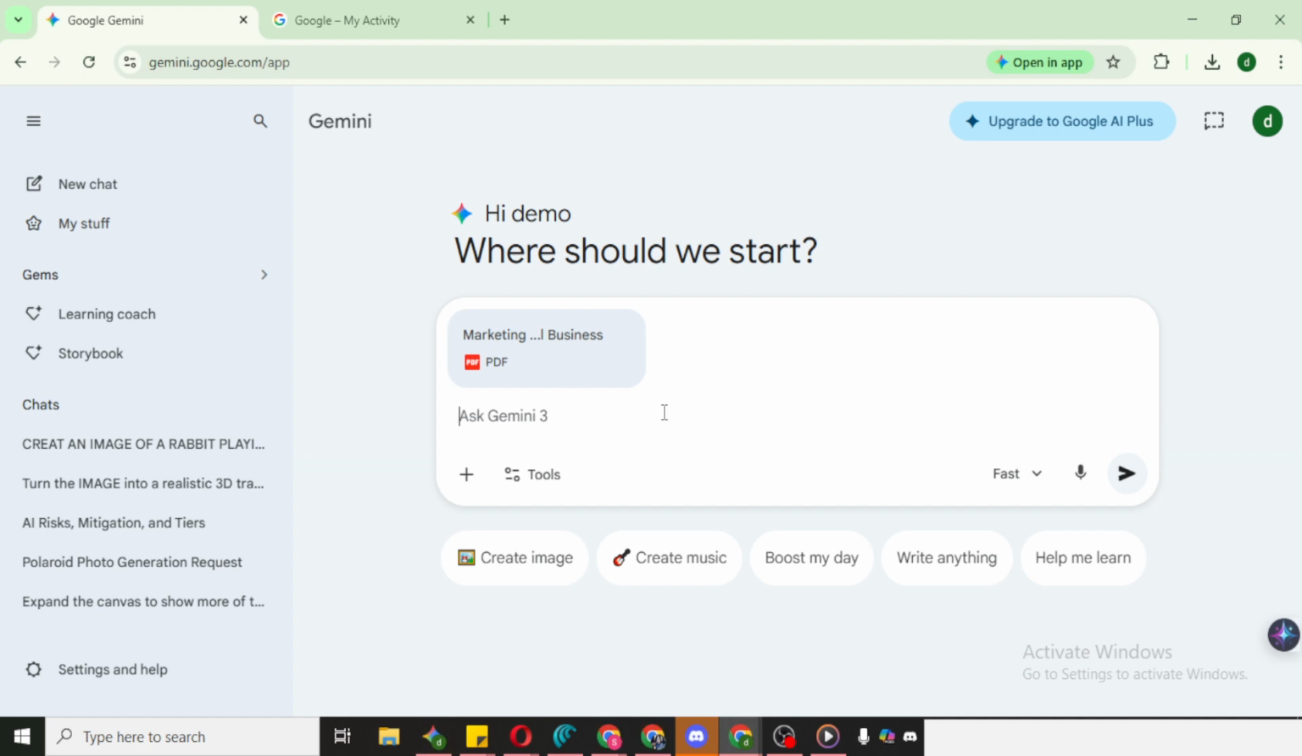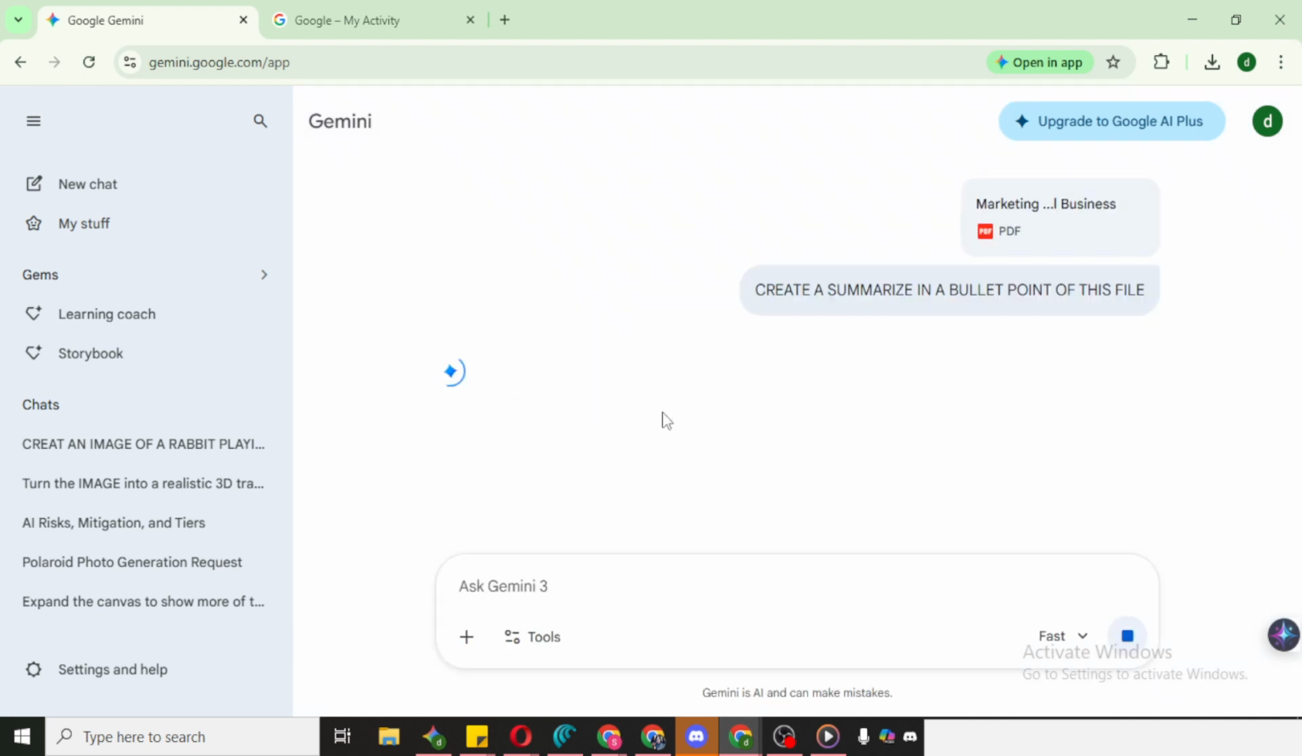In the prompt box, be specific about what you want. For example, you might ask Gemini to summarize the document, outline the main sections, extract key dates, define technical terms, or answer questions about particular pages. If you need help with a specific part of the PDF, mention the section heading or page number to focus the response. Clear, direct instructions lead to clearer answers.